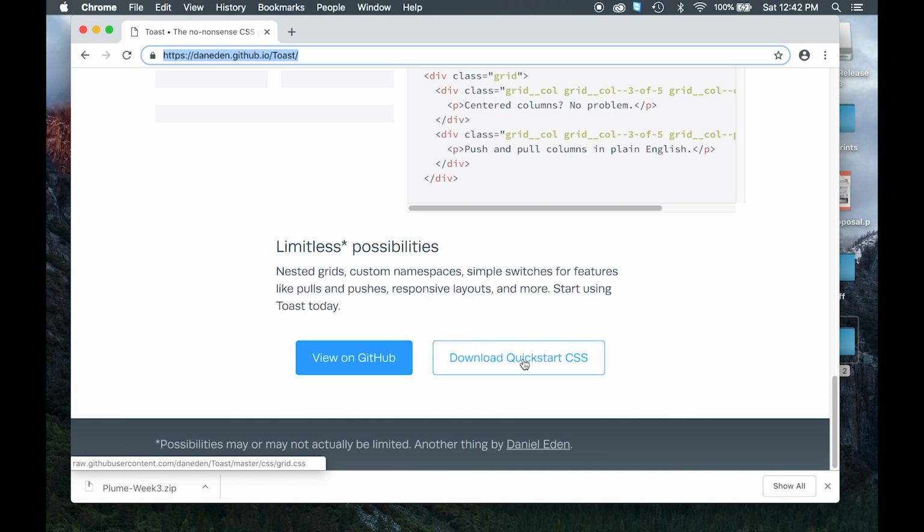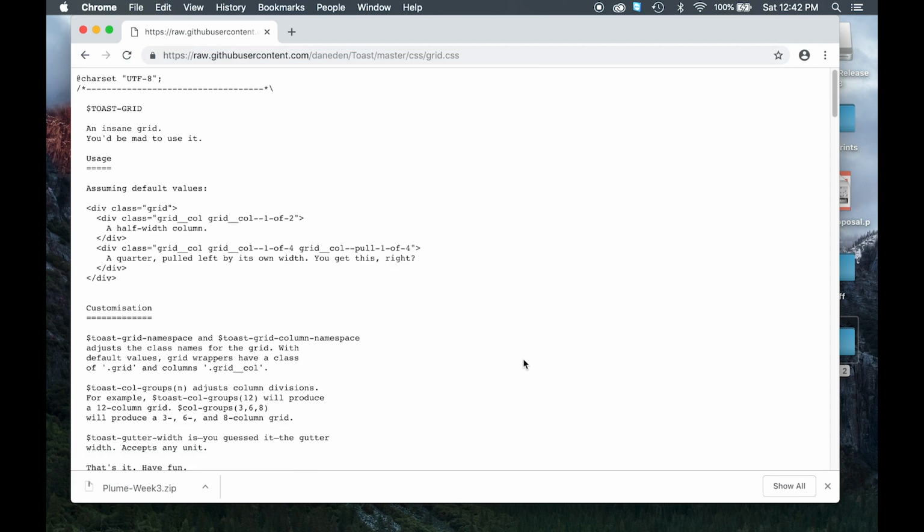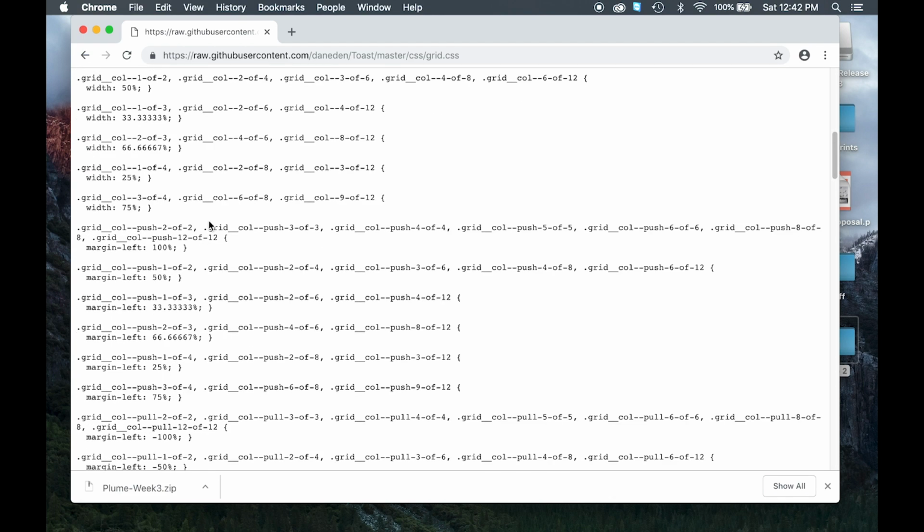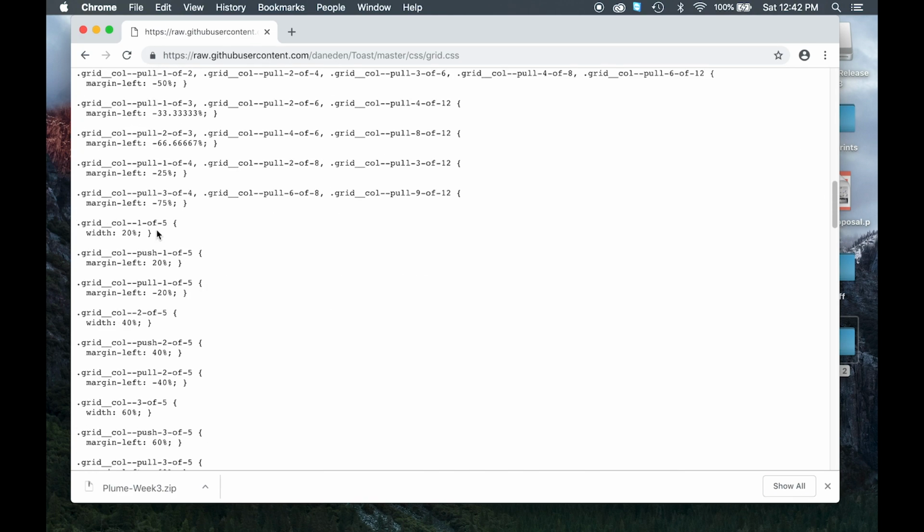There'll be a button called Download Quick Start CSS. Click that button. Now it doesn't download anything. That's fine. It's going to open up the CSS for this grid in a new window. Okay, this is all of it right here. It's just a bunch of grid code with percentages.